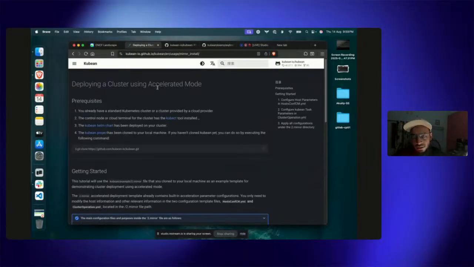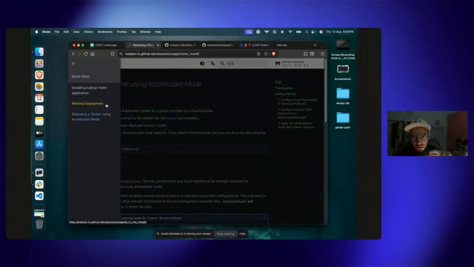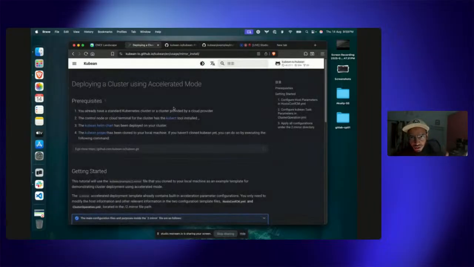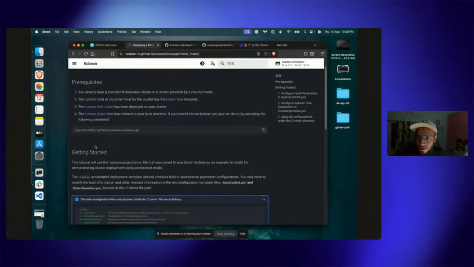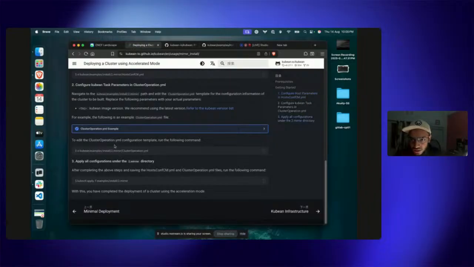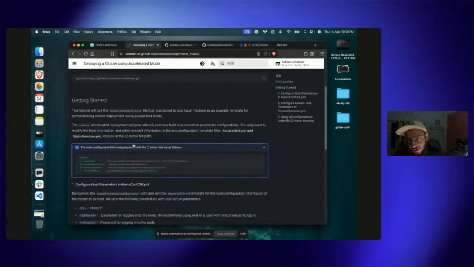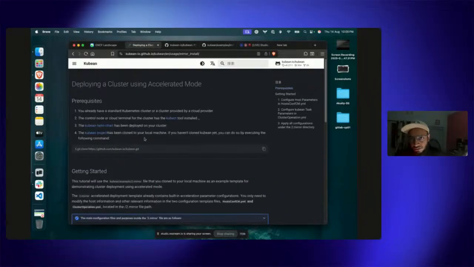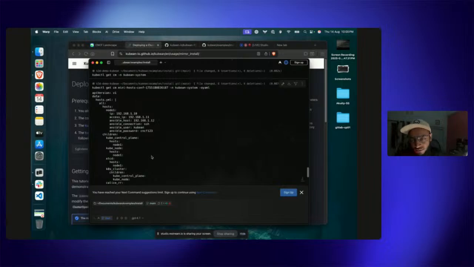And it's something related to using accelerated mode if you are deploying the cluster. So that is a very minimal way of deploying the cluster. And this is something we are supposed to do when using accelerated mode. I'm not going to do this now, but feel free to install it in your case if you are using accelerated mode.